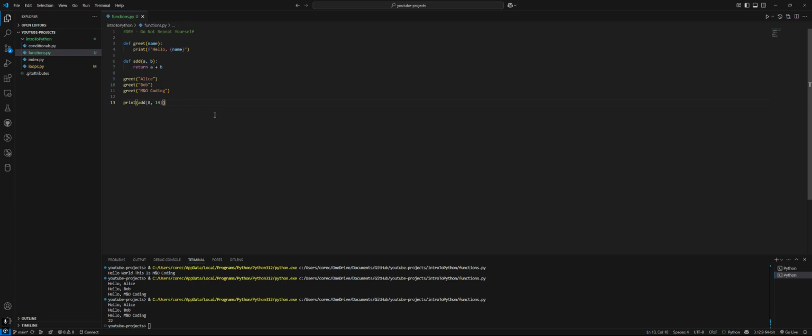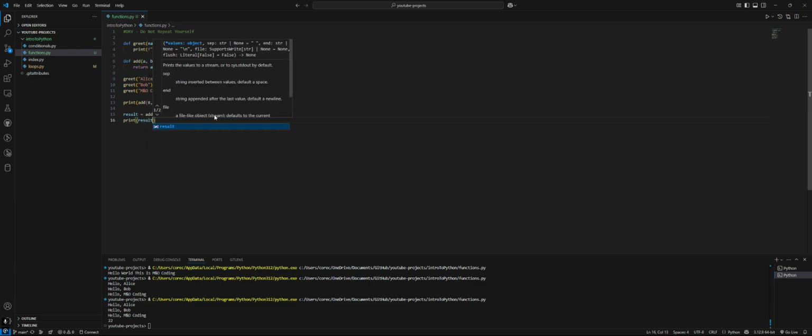Another way that you could have printed this out is result equals add. Let's do 3 and 4. And then print result.